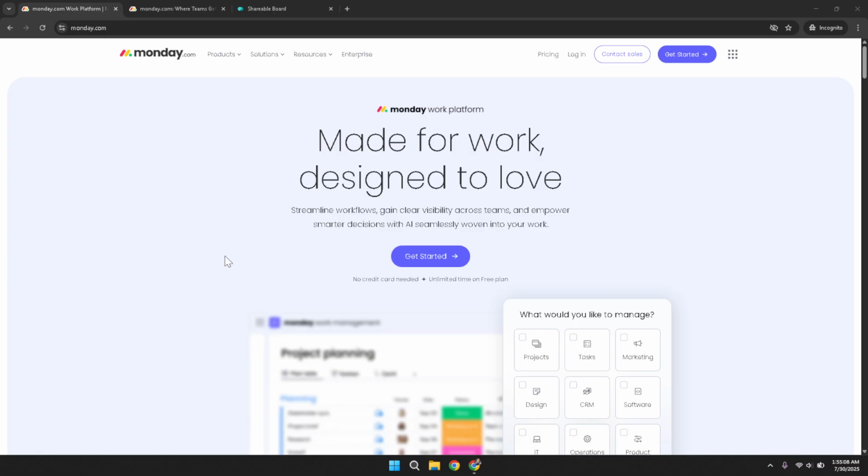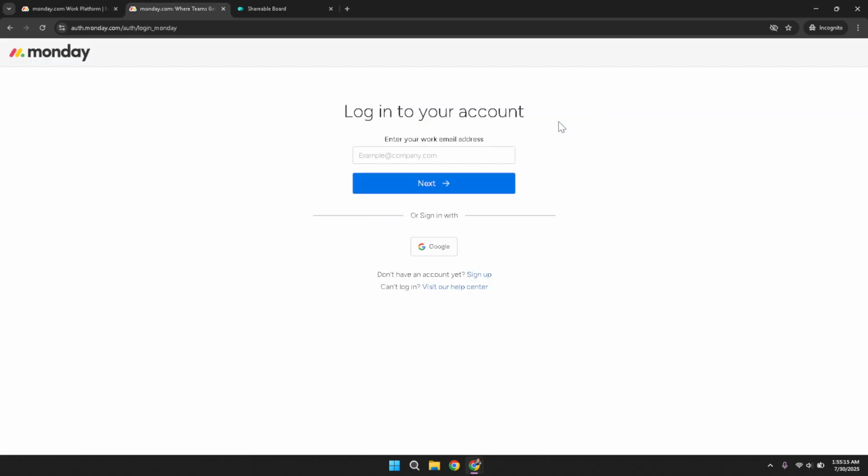First, let's make our way to the Monday.com homepage. From there, you'll want to log into your account. If you typically use a Google account to access Monday.com, simply click on the Google option and select your Google account. This method ensures a quick and secure login experience, especially if you're juggling multiple accounts.